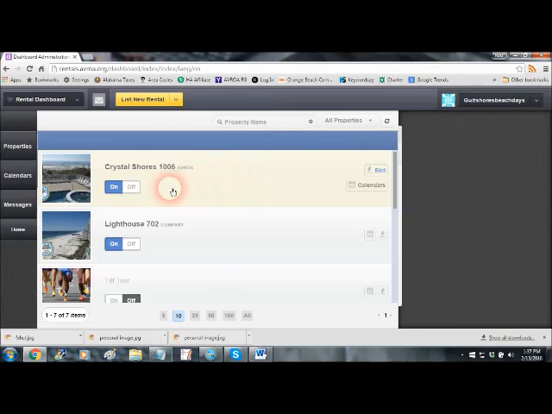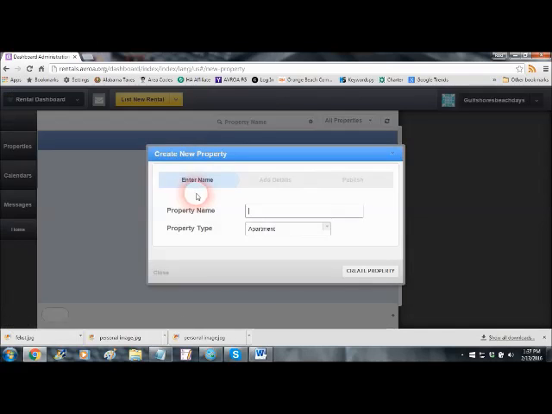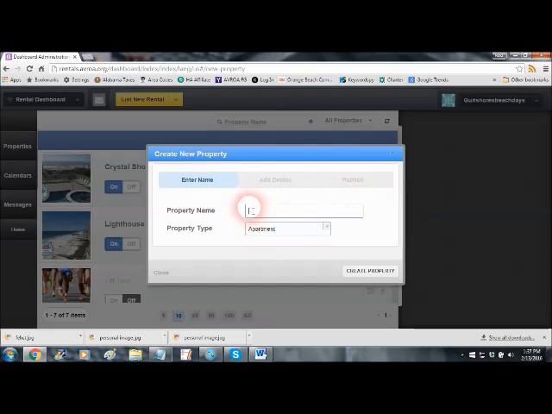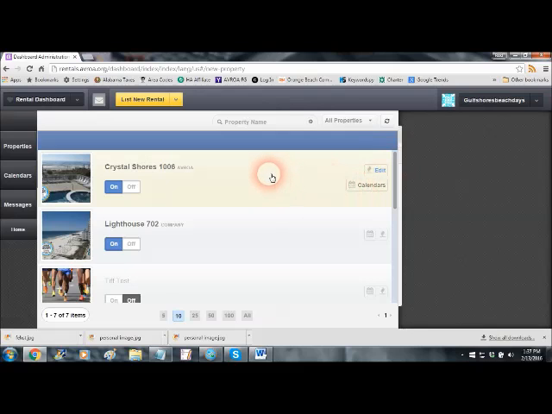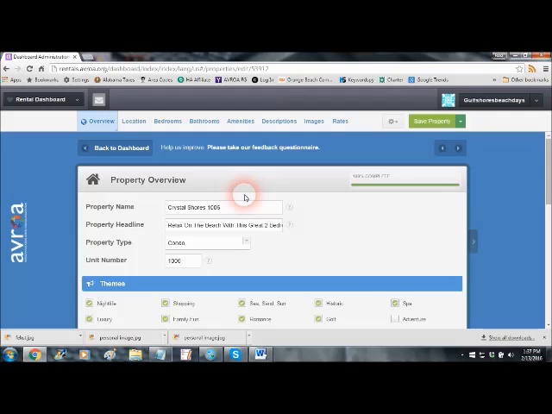Of course, this is an existing property, and I'll go through the steps. When you want to go ahead and list a new rental, you just hit this button up here. It will give you this menu here. You give it a property name and a type, and it says create, right? But we're going to use an existing property for right now just to get through the steps. So we'll go over here to edit, all right? And this is the dashboard that you would go to after you create that new property with that button.